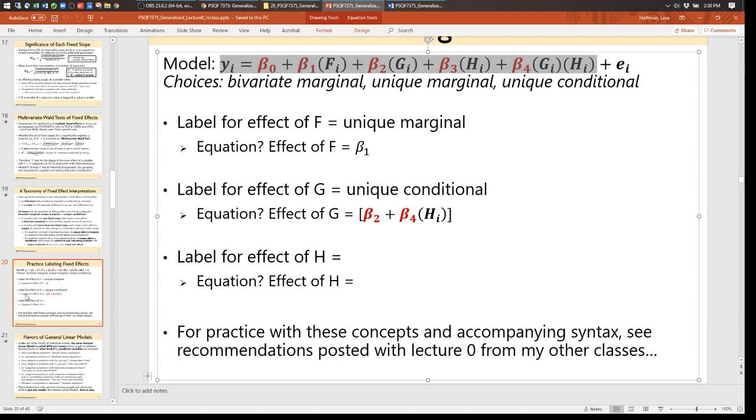So we did last time the effect of f, I'm calling it unique marginal. Everything in terms of the slopes on this page is unique because it's controlling for the other stuff. It's trying to give the contribution of that predictor factoring out the relationship with all of the other predictors. The question is whether or not we can say beta 1 is the effect of f, period, or is it only the effect of f for certain kinds of people? Period is marginal, certain kinds of people is conditional.